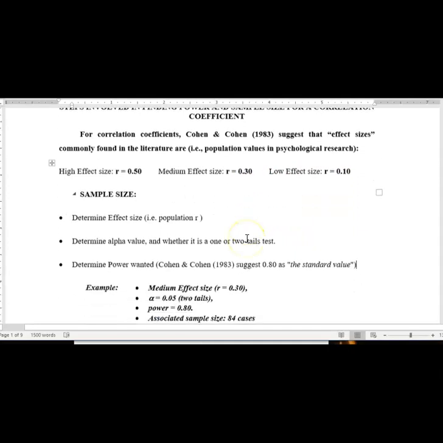So as you can see on the screen, I have an example of how power will be defined by using Cohen and Cohen's approach. We start by speaking about effect sizes, and according to Cohen and Cohen, they speak about three effect sizes. For correlations, a high effect size will be a correlation of 0.5. For medium effect size, they suggested to use a correlation of 0.3. For low effect sizes, they suggest that you use a correlation of 0.1.